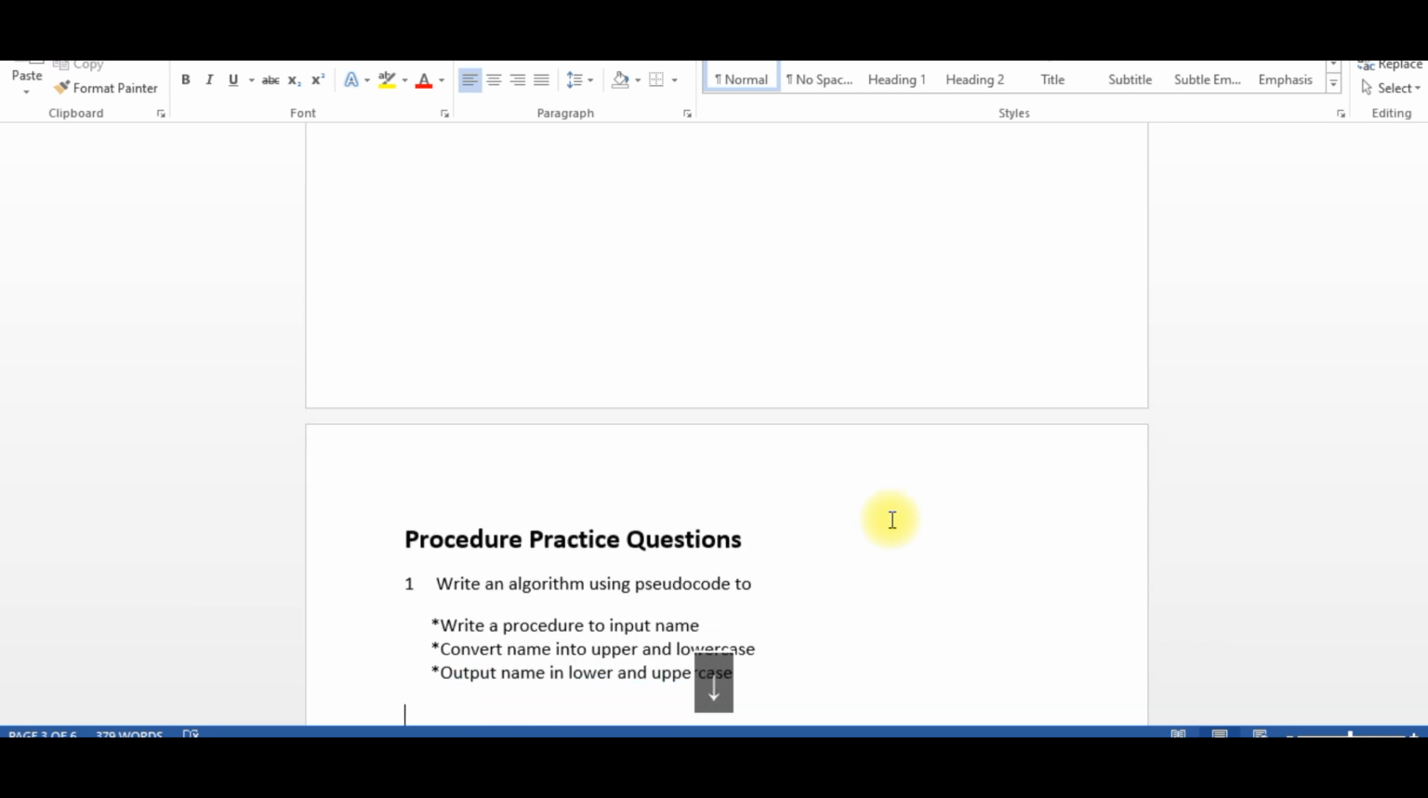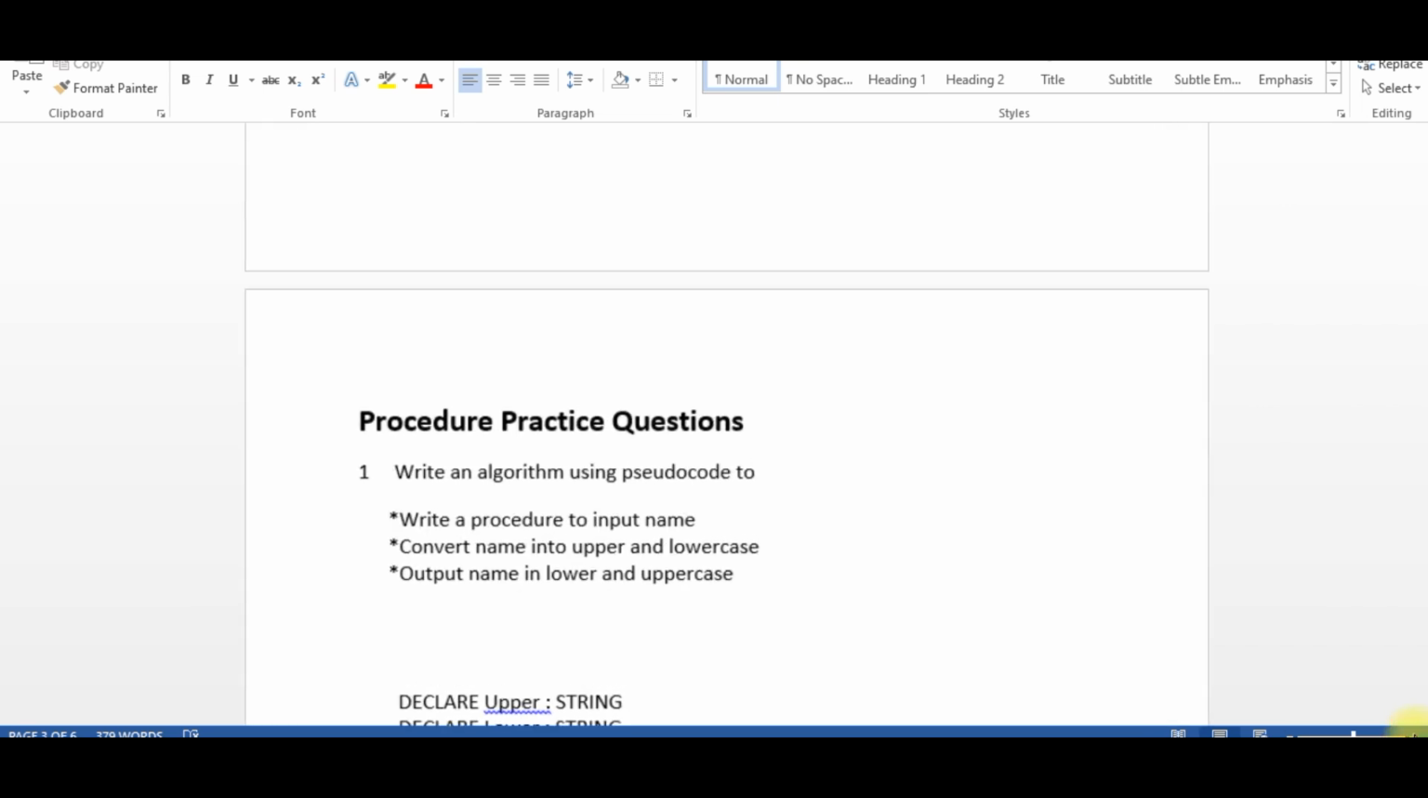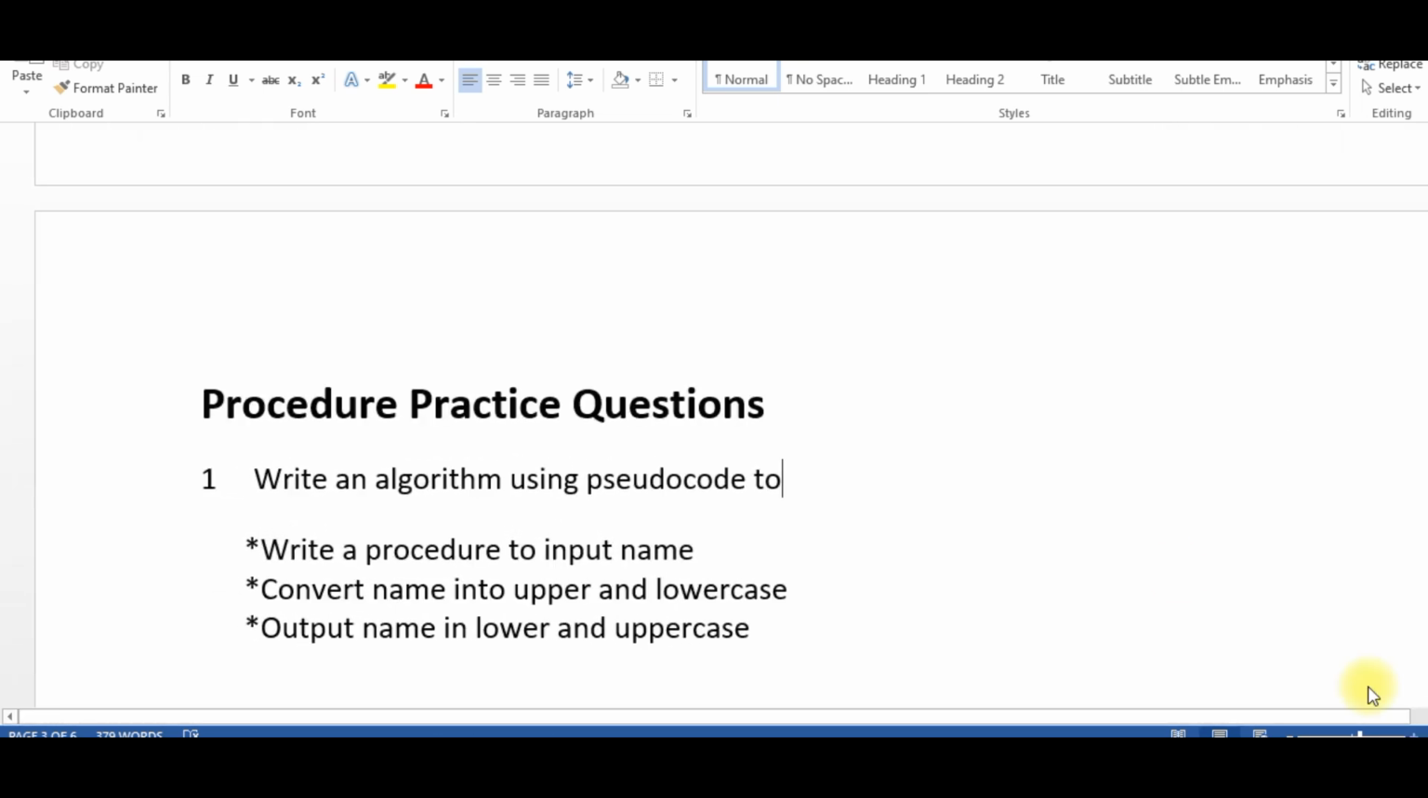Now next thing is, let's try to solve this question. Write an algorithm using pseudocode to write a procedure to input the name, then convert the name into upper and lower case, and then output the name in the upper and lower case. So basically it refers to the string handling, right? So I am not starting from the procedure.